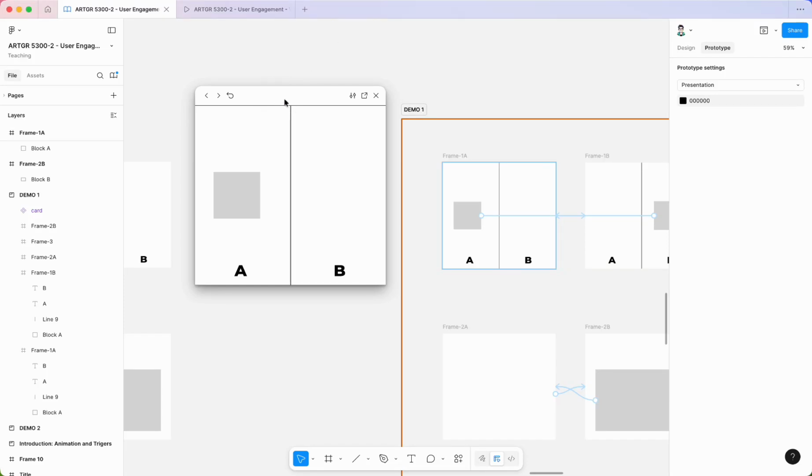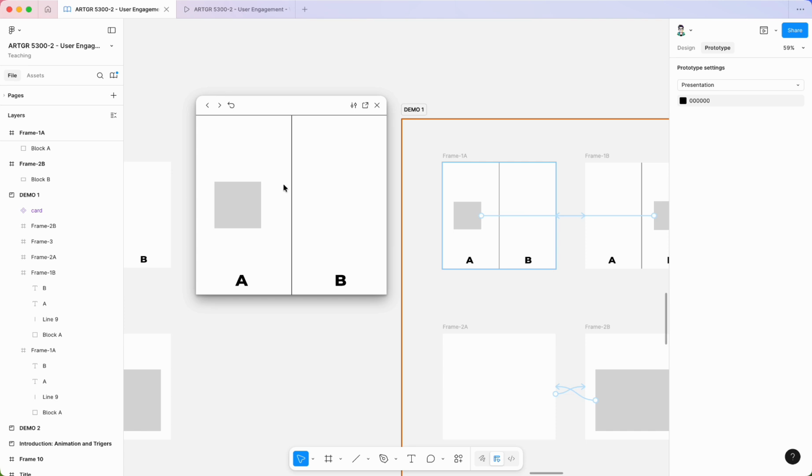This is a very simple demo at first. The animation is a change of location, and the trigger is click. When I tap on this block, you can see it moves from one location to another.